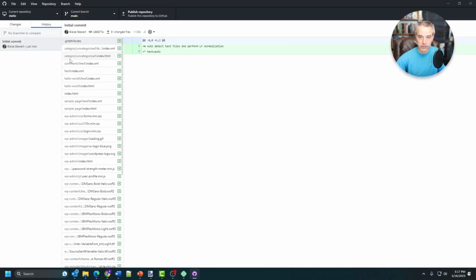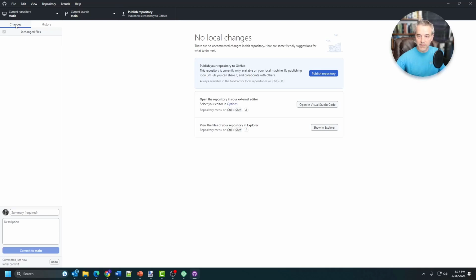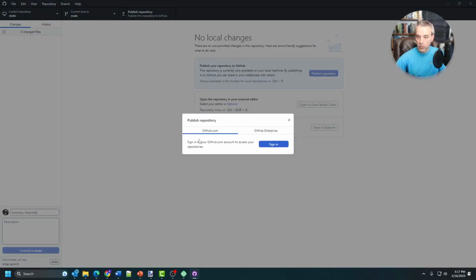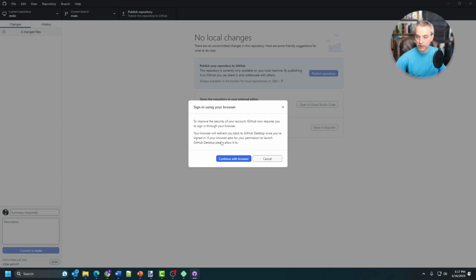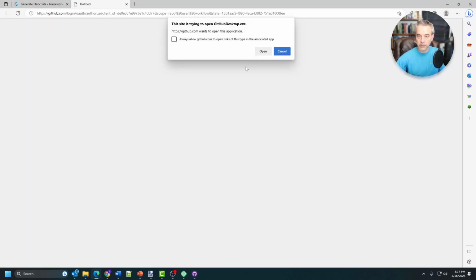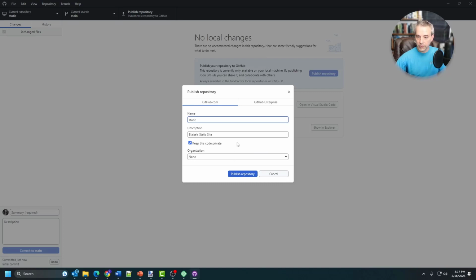So if you click on history, you can see that it added all of the static content that was the output from our local WP. So once we have this done, we can push the repository. And so we're going to push it to github.com. So we're going to click sign in, and we're going to continue with browser. And then this one will allow us to create a new repository right here.